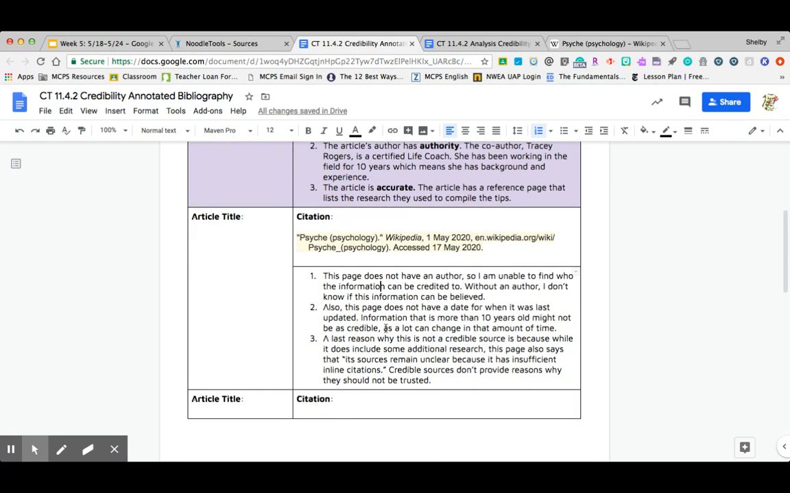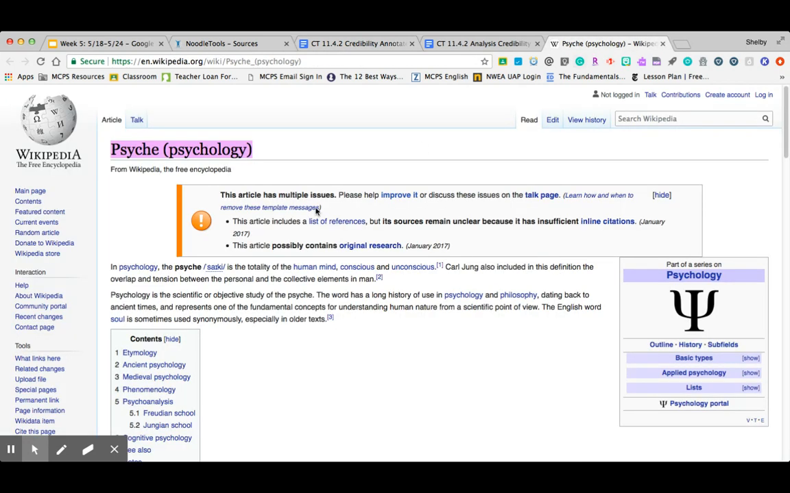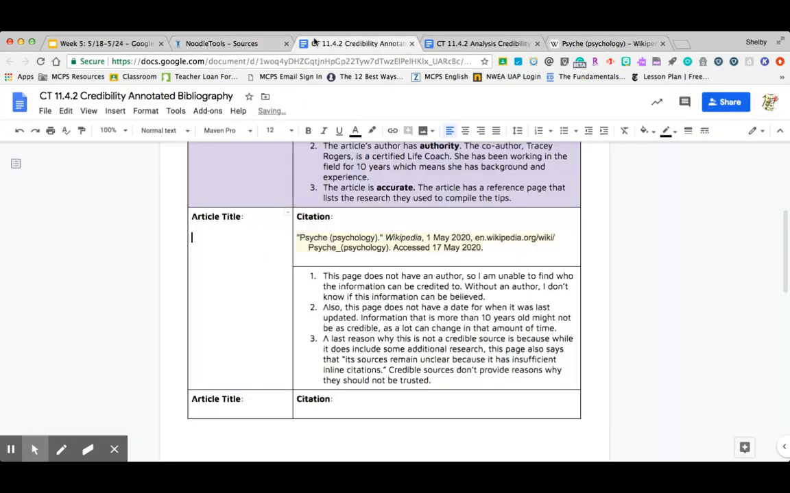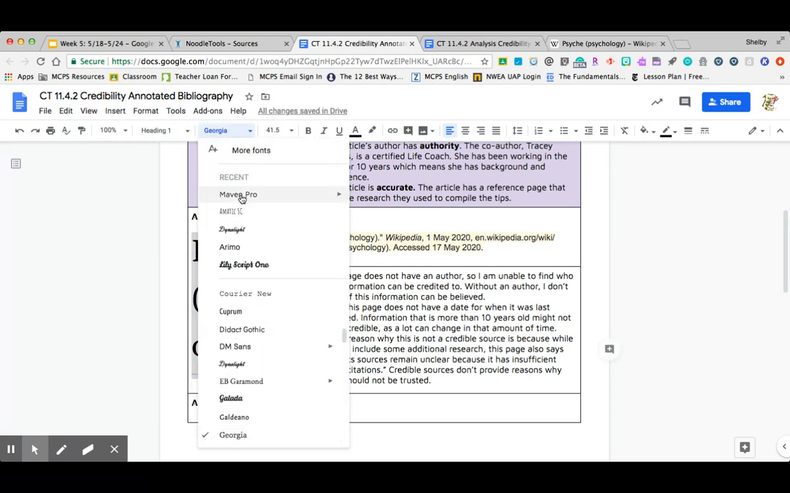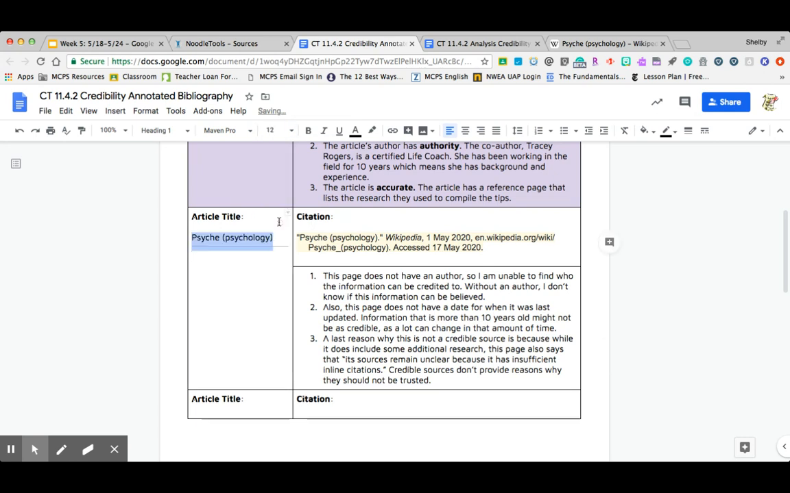And then I'm going to put the article title, which was just psychology, psyche. And I'll put that right there, although hopefully I can make it a little bit smaller. There we go. Boom, done. Okay, so that's all you have to do.